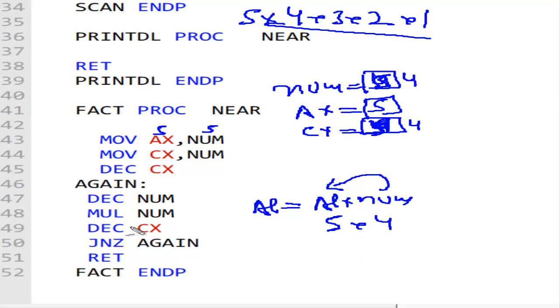So this first time around, AX is 5 and num is 4, because I decremented num. Now I decrement CX, and the CX becomes 3. I am saying jump not 0: if CX is not 0, jump. Is CX 0? No, it is 3. So I jump again to the start, and I decrement the num again. Now num will become 3, and I mul num. In the AX, now I have 5 into 4, that is 20.